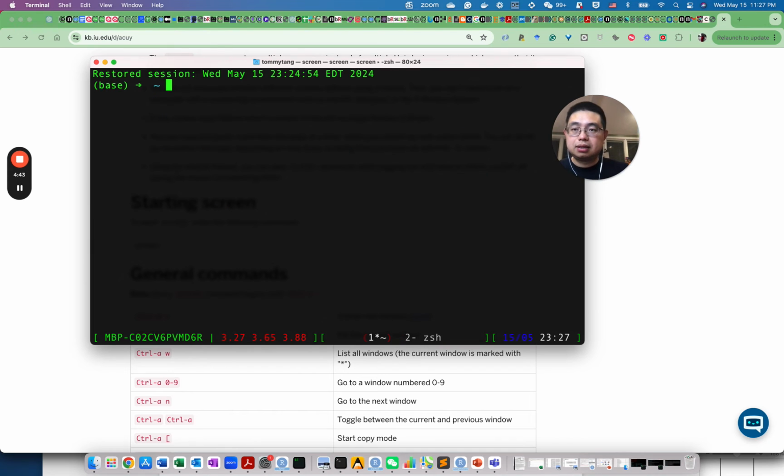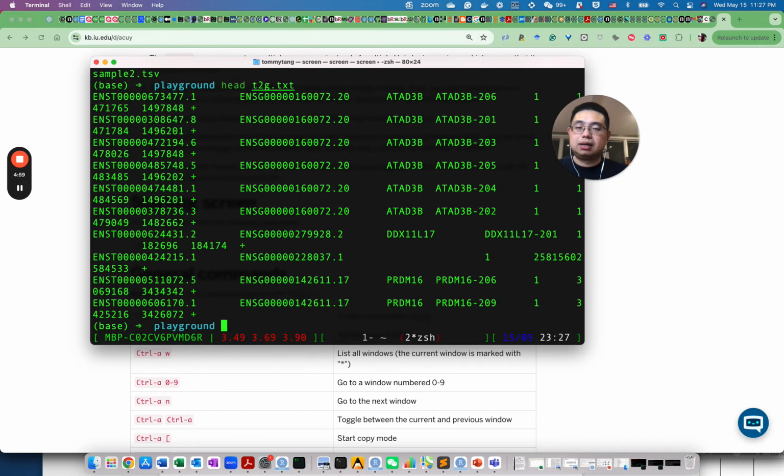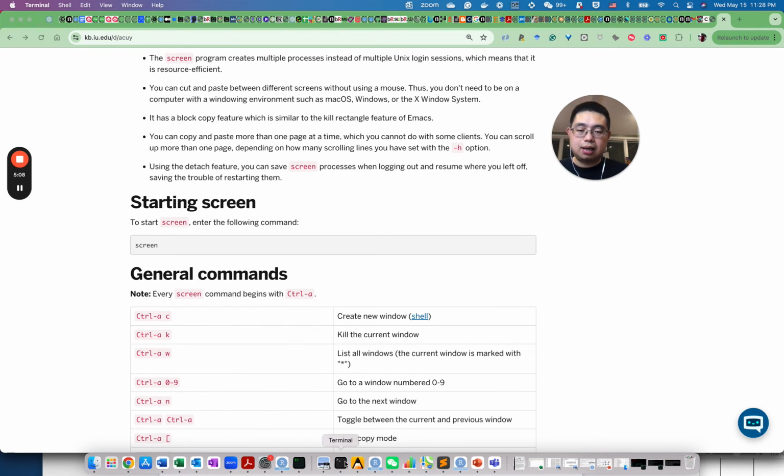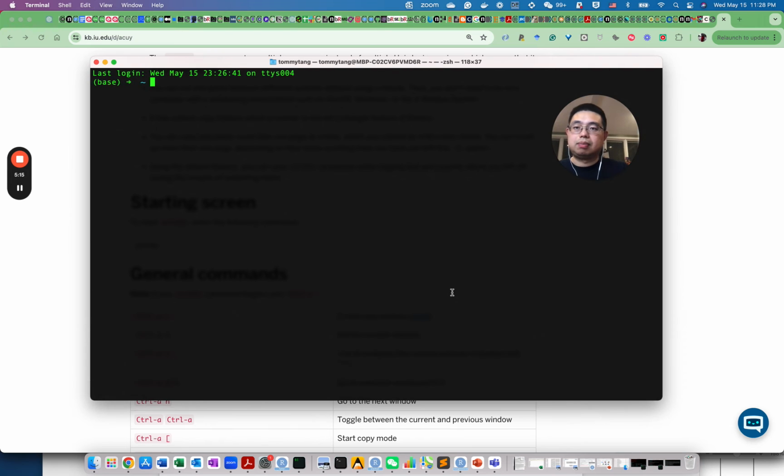Okay, for example, Control-A and then go to this, and we can do some calculation or manipulation. For example, we can just look at this file, the first 10 lines of the file. Now the magic happens. If I close this, and now I'm starting a new window. Let's make it a little bigger.